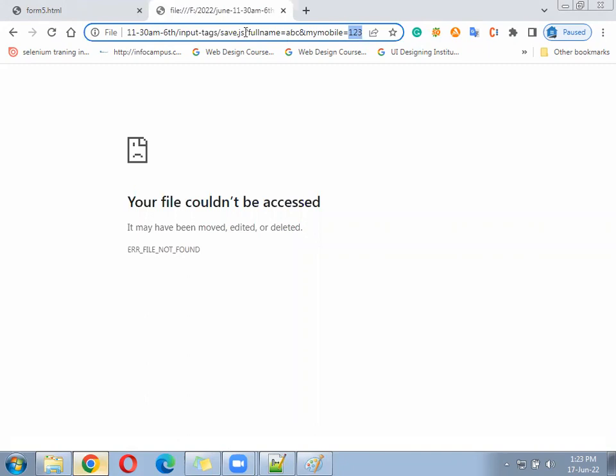See here. Full name is visible. Mobile number is also visible. Instead of full name, if it is a username and password, then what will happen? Both will be visible here. If it is the OTP, that also will be visible. If the PIN number, that also will be visible here, right? Secure passwords will be visible. Because of that, people say get method is unsecure. Get method will send your value from one page to another page, but through the browser URL. And the browser URL will be visible directly. We can see the values that are going. Okay.